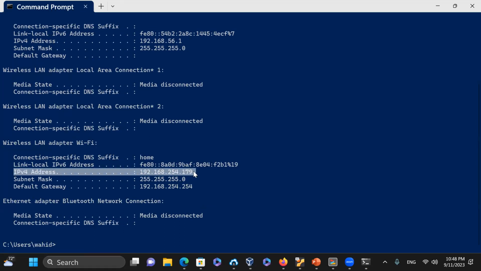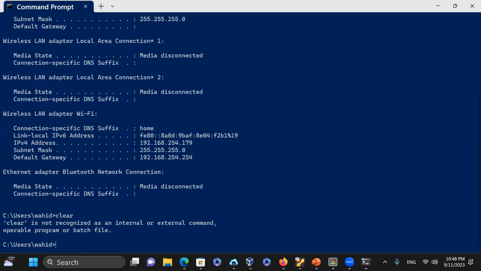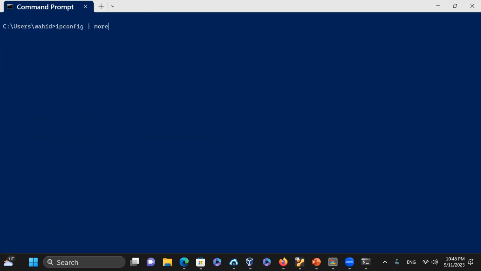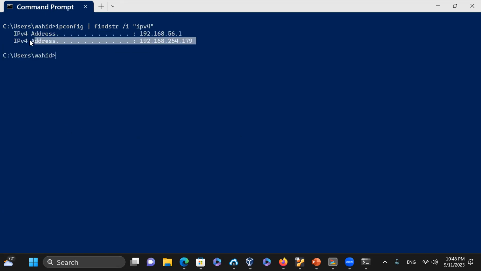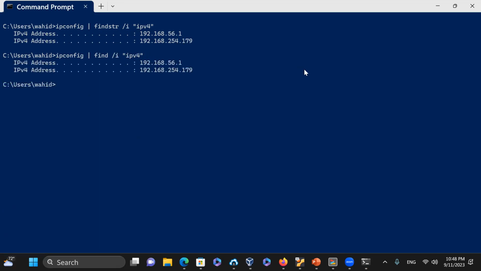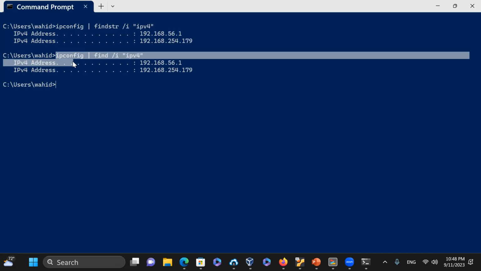IP version 4 address, you can see that is there. You can also do the same thing here and then clear the screen. If you do this command, say find string /I and then IP version 4, IP4, that one will just show the IP version 4 address and it's there, because I searched for this one ignoring the case. And if you, instead of this one, say find, it will also find it in this case, because that string is found in the output of this command.